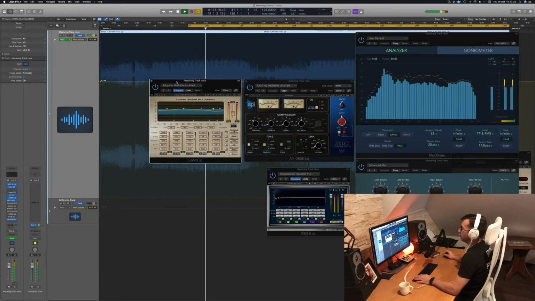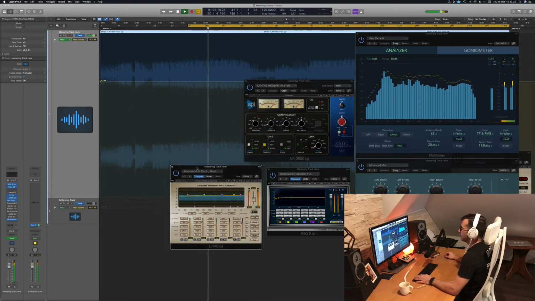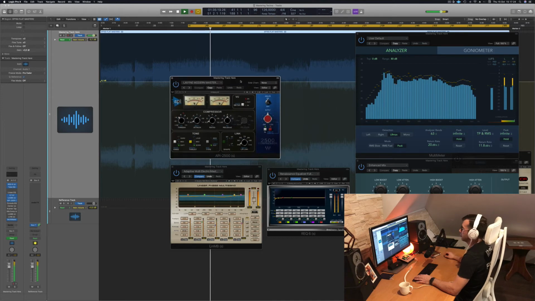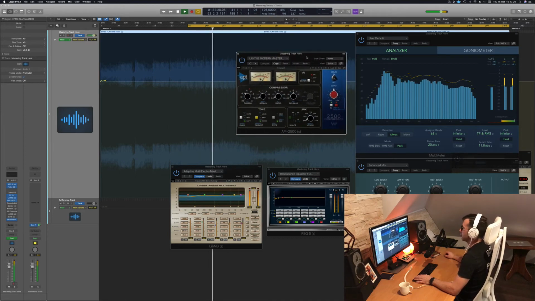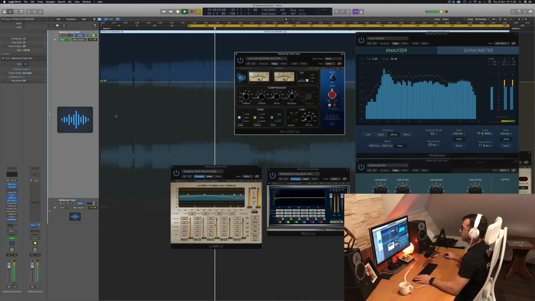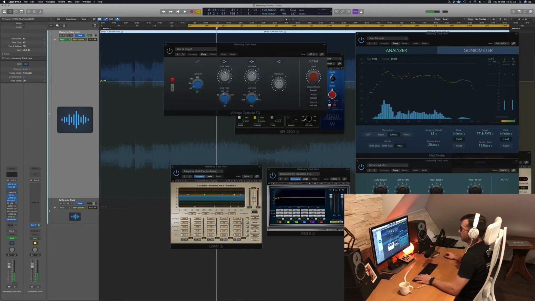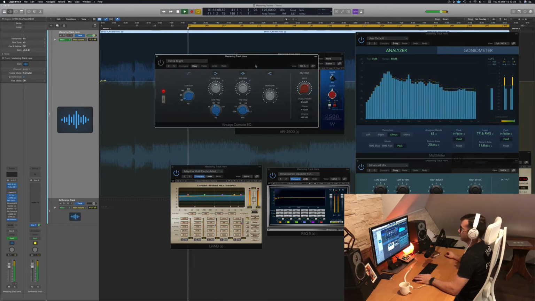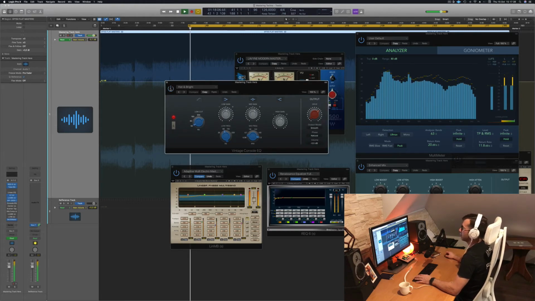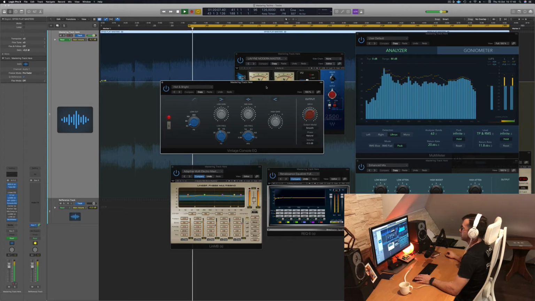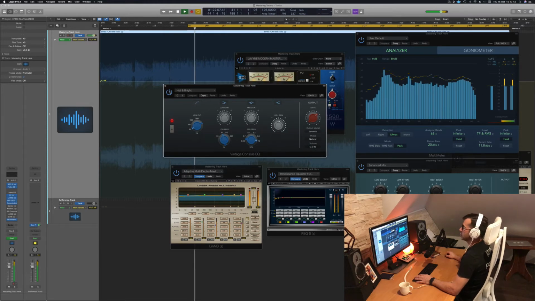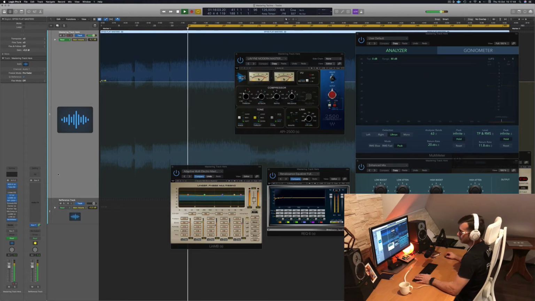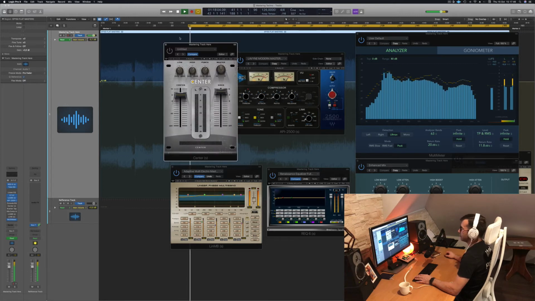I like this little arp there. Yeah, I can see that being an interesting track for sure. Oh, I have a console EQ here. I don't know if I'm going to use it. Let's try it. It's a bit over the top, so I'm not going to use it.